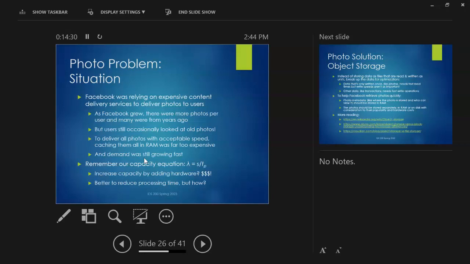Their situation also, Facebook was relying on very expensive content delivery services. This is kind of in the early days of Facebook. They didn't have all this infrastructure built in for themselves. So they said, you know what? We're going to store people's photos on disks, and that's fine for the ones that are very rarely requested. But for the popular ones, we're going to go through a content delivery service so they can deliver them quickly. But as Facebook got big, it started becoming prohibitively expensive to do that.